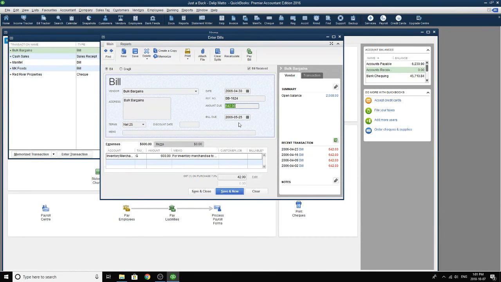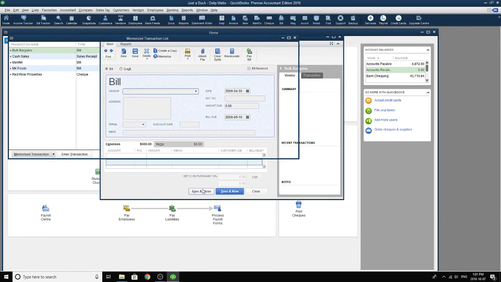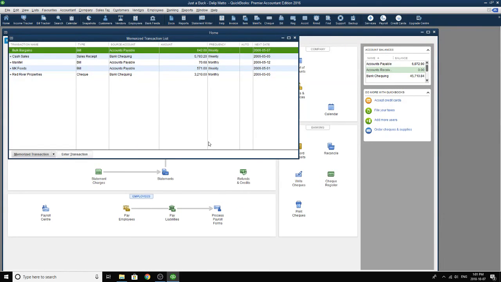So purchase invoice 642. Use memory transaction. Allow the transaction to proceed and exceed the credit limit. A payment will be made immediately. So let's see what happens. Save and close. Okay, good.